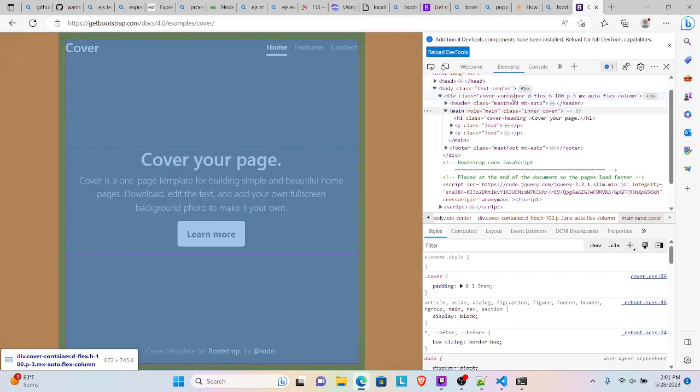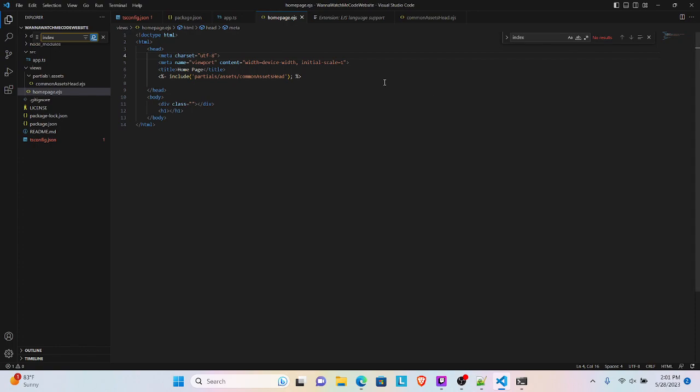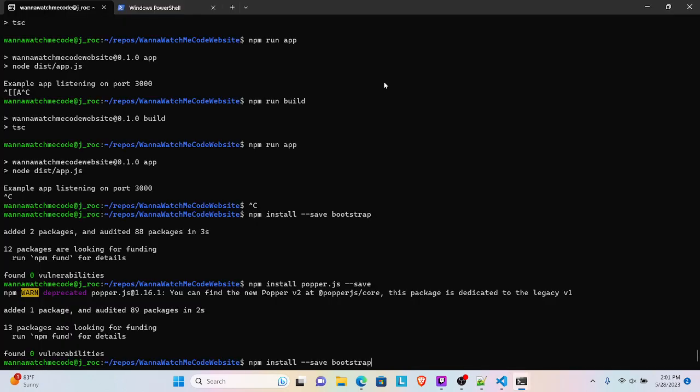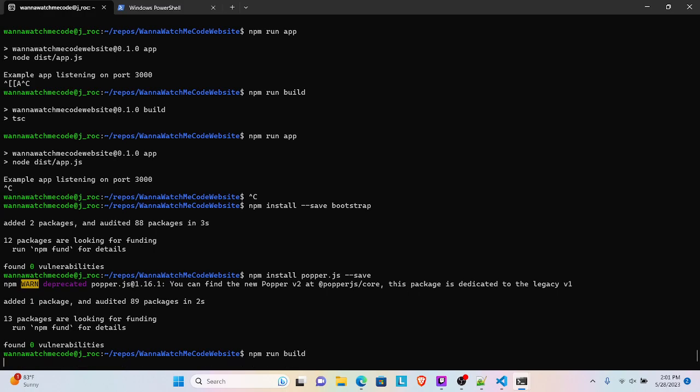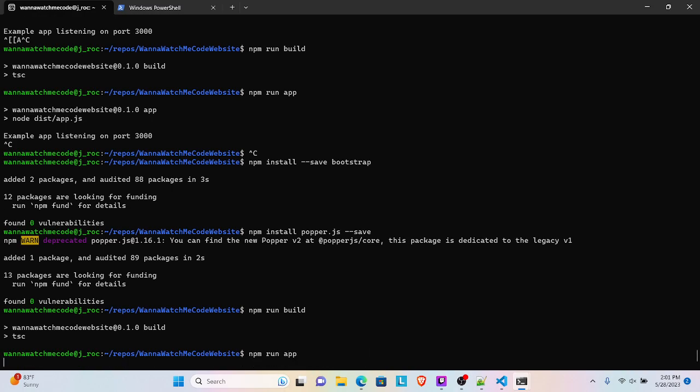Cover. Okay, so here's our container. Let's just copy that and completely steal it from there and in our class put it in there. We'll put our h1 in here, make that smaller, go home page. Cool. And now, yeah, so we did that. Let's build it and run it. Let's go.